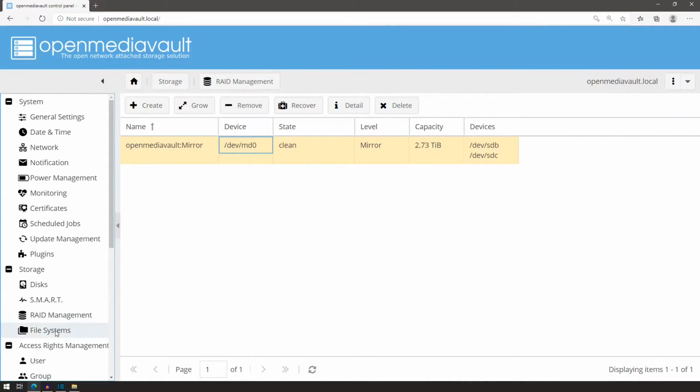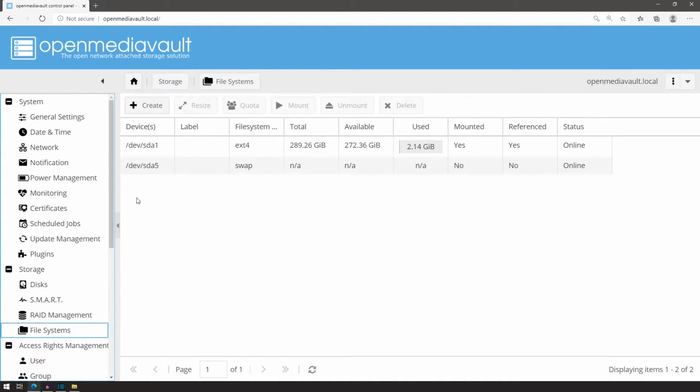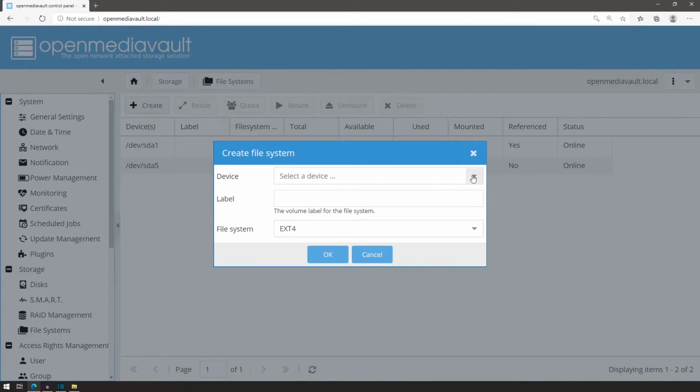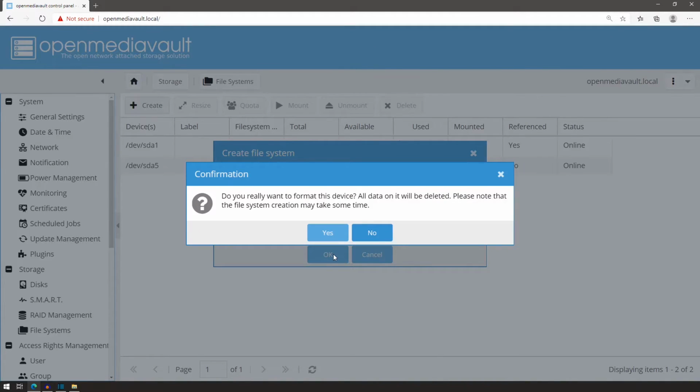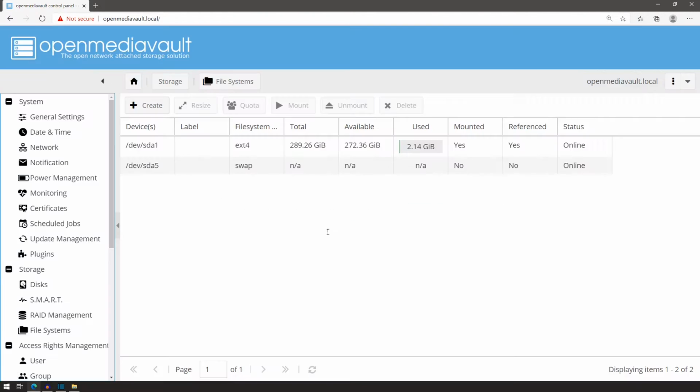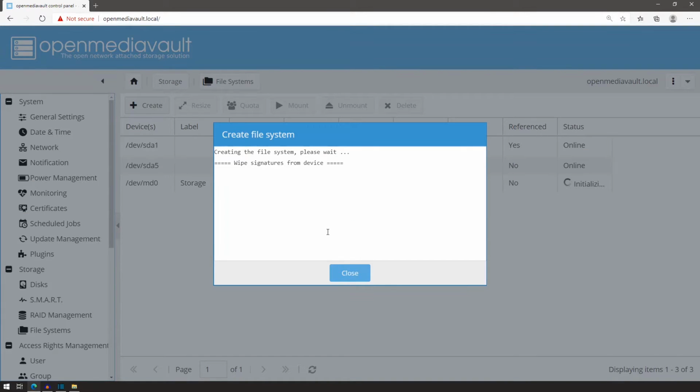For that, I'm going to File Systems, I'm going to click Create, select the device which is the mirror, and call it Storage. The file system, I'll leave the default ext4. I'm gonna click OK, Yes to confirm, and I'll wait for the file system to be created.